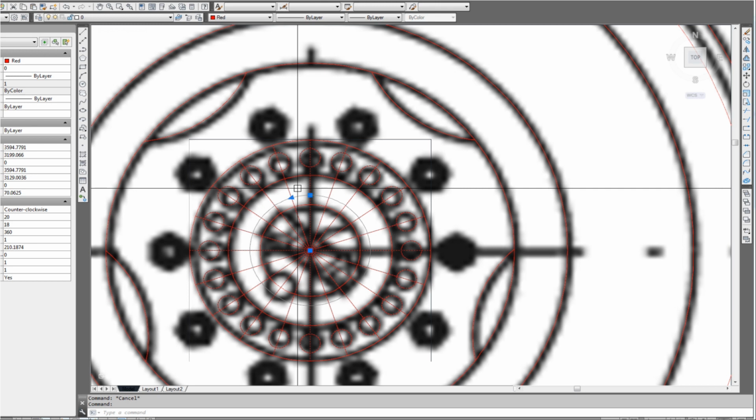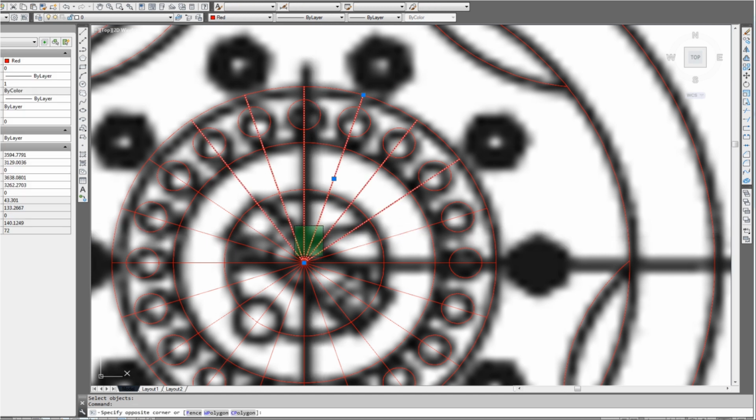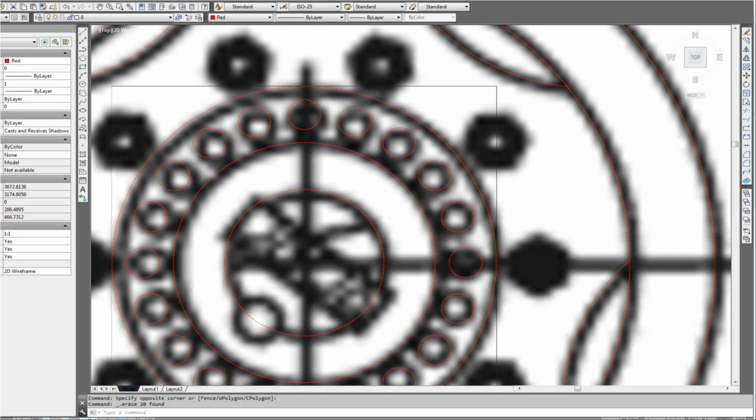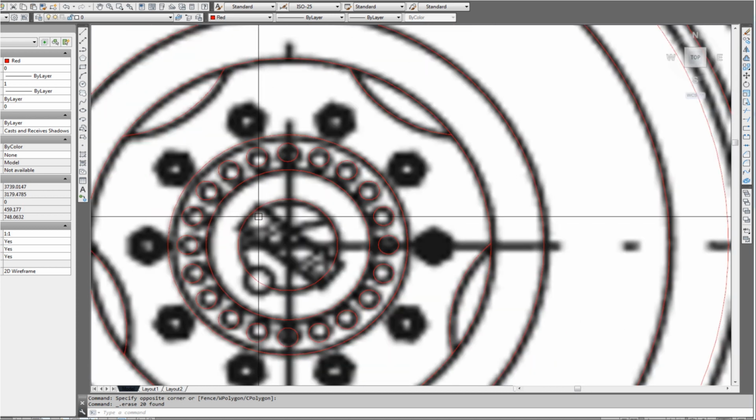So we want to actually get rid of these lines. So I'm just going to explode this. I'm going to type X for explode. Select that, and then press space. And then I'm just going to select all those lines, press delete. So we have that.